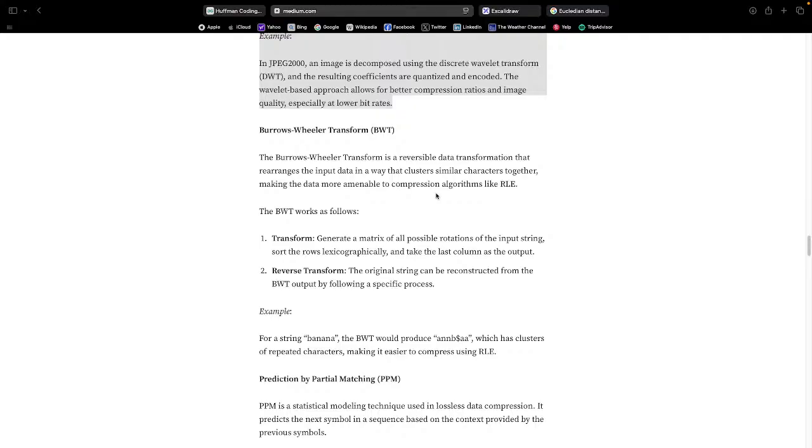Okay, transform: generate a matrix of all possible rotations of the string, sort the rows lexicographically, and that's the transformation. So what I can understand is, like in the example, with banana, the BWT would produce A, N, P, then dollar, AA, which has clusters of repeated characters, making it easier to compress using RLE.